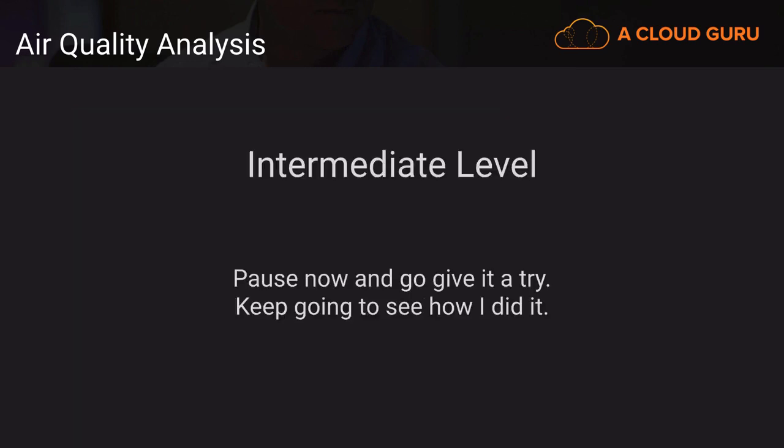So if you're intermediate, this is where you pause now and go see if you can create it. If you keep watching, we're going to go into the walkthrough and I'm going to take you through my solution for this problem.